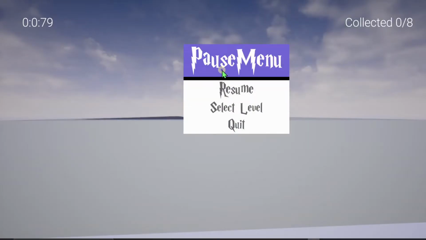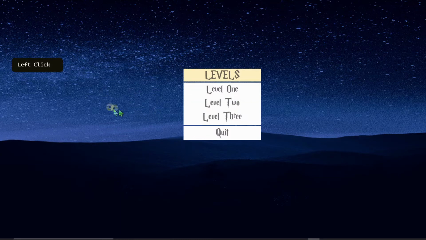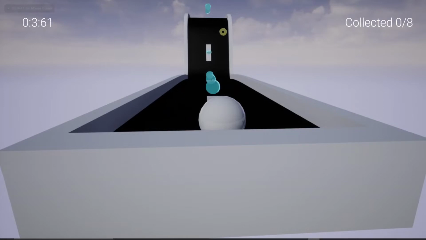All the resources I'm using for this game, such as the font and the background, will be included in the description below. So on that note, let's continue from where we last left off in the ball project.